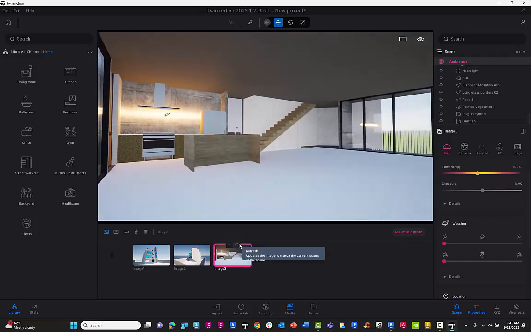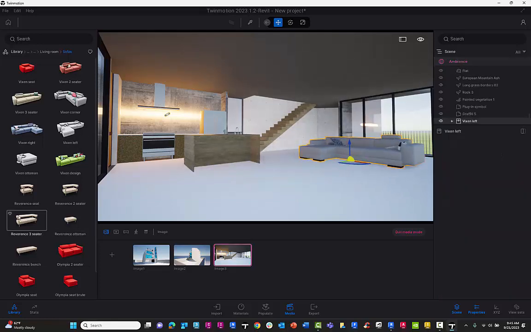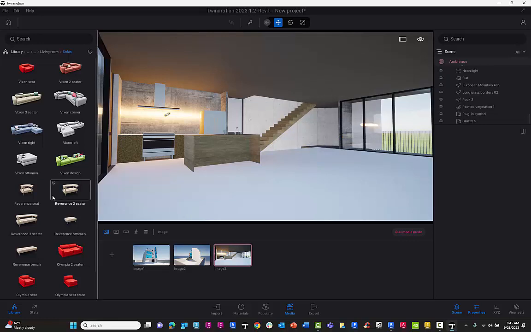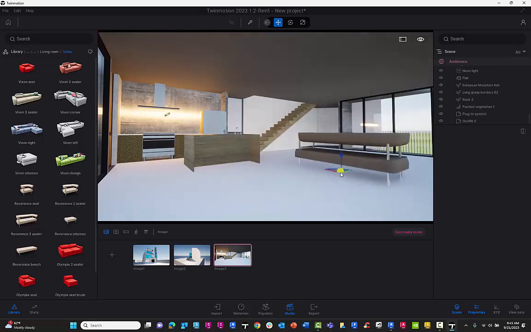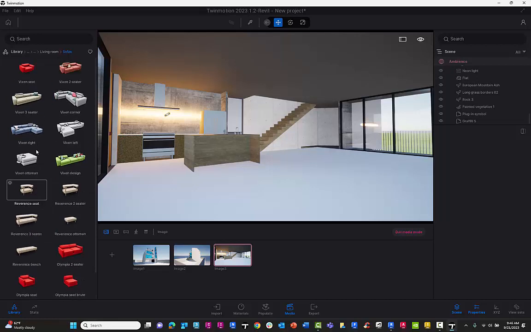And I'll just refresh that. So we're just going to work to that view, but now we can go and bring in living room items here. So we want to bring in a sofa. We can do that. Maybe not the most beautiful sofa, but it's very easy to replace them. So maybe that's worse.